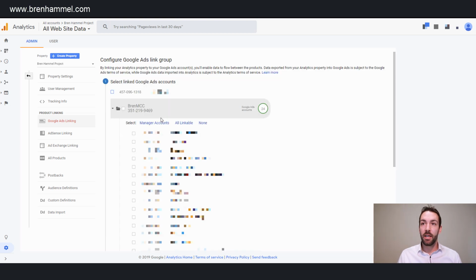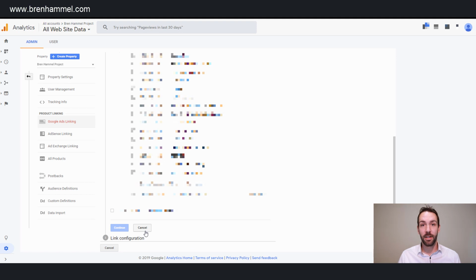Once you've clicked that button, the page loads, and sorry I've had to blur out a whole bunch of client data here, but you just select the Google Ads property and you link the two by scrolling down to the bottom and clicking the continue button, I should say, sorry.